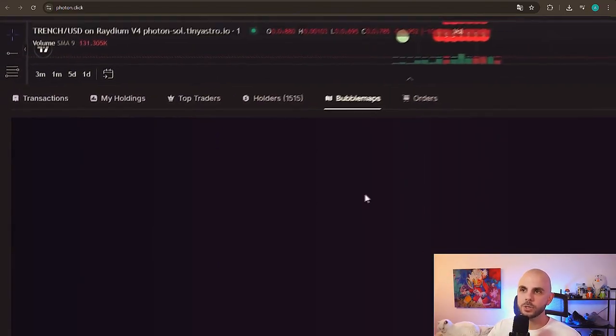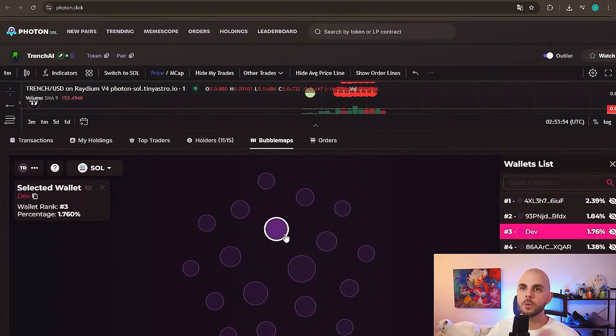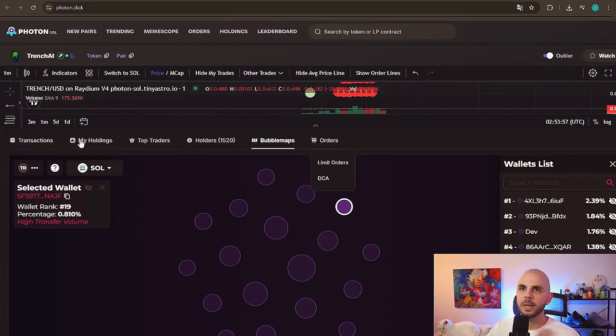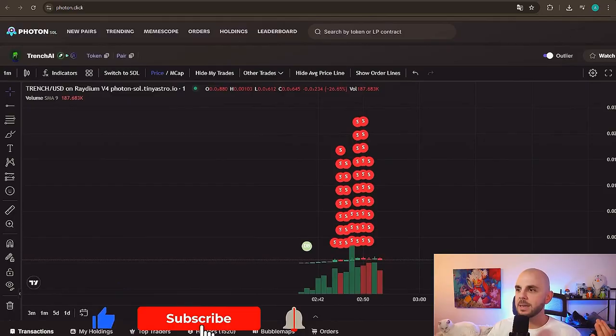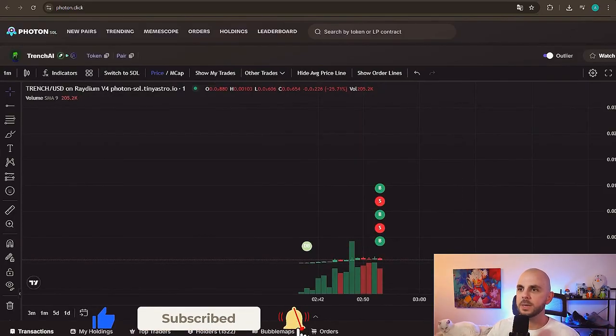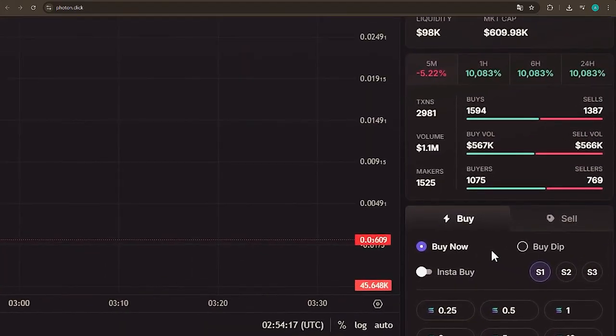We have bubble maps, which is going to show you the link between different wallets. It's basically doing an audit for you. And finally, you can see your orders, which we're going to look at also in just a second. So now you decided that you want to purchase this token. You would do that on the right side over here. Same thing for selling, but we're going to start with buying.